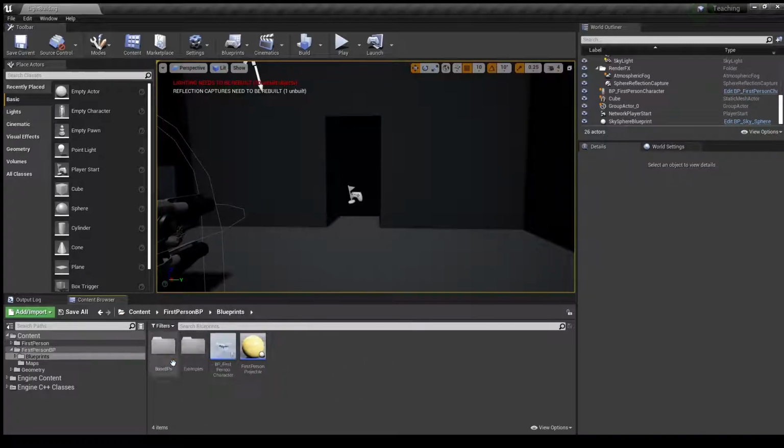So first, in your blueprint folder, you want to go to your blueprints and get a blueprint class, an actor, create this, and then do the same again and get, this time, an actor blueprint and call this one blueprint switch.